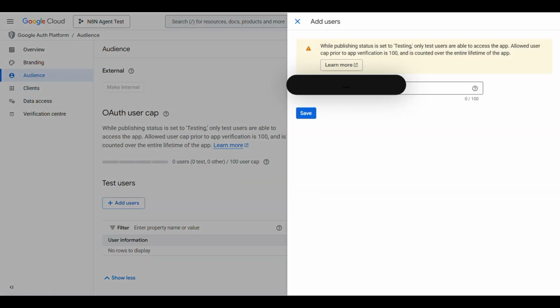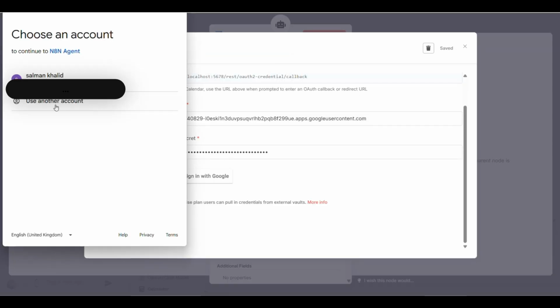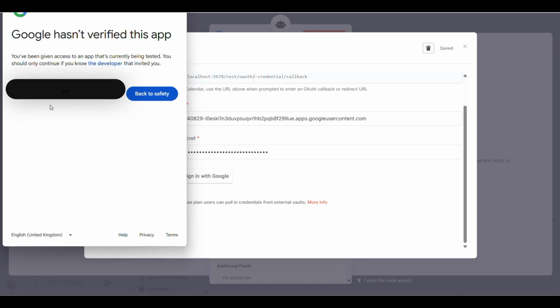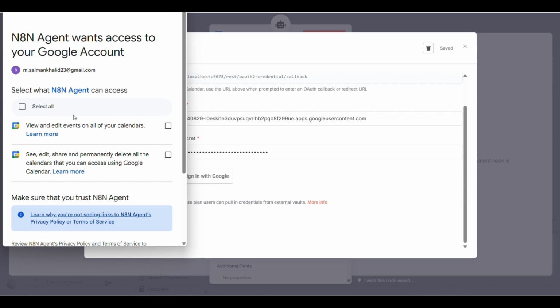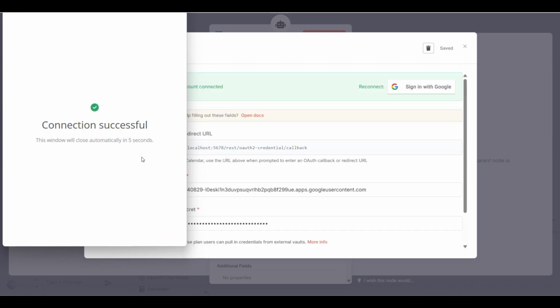To fix it, go back to Google Cloud, click on the Audience tab, and under the Test User section, add the email address you'll use for testing. Now try again. Connection successful. Now close the window and you are good to go.